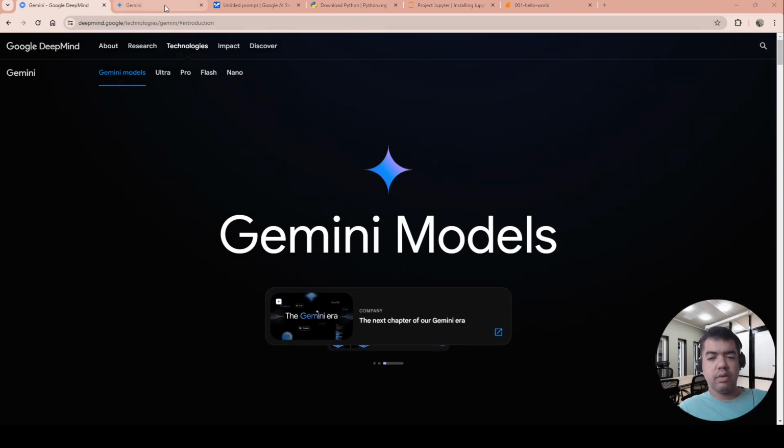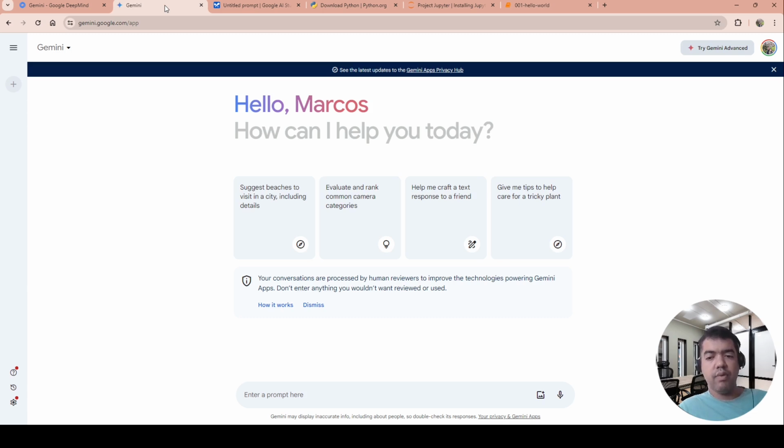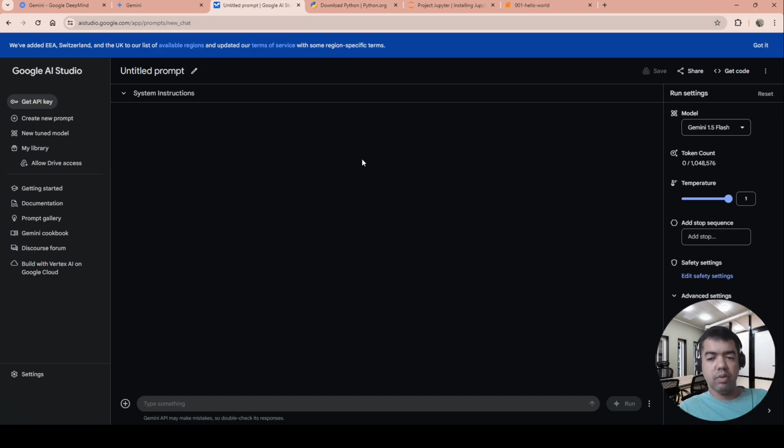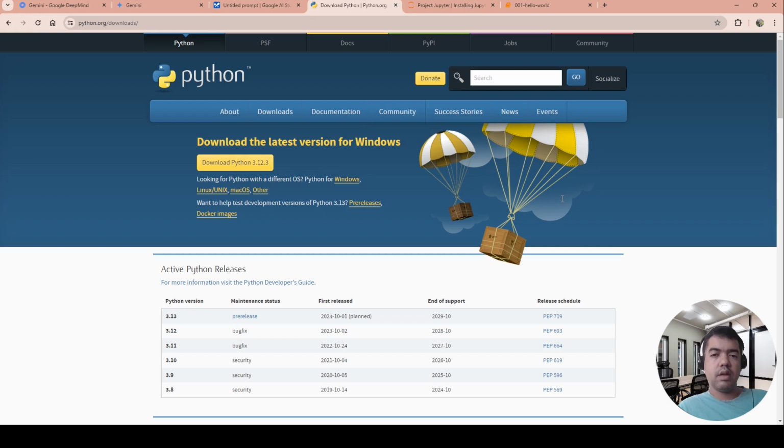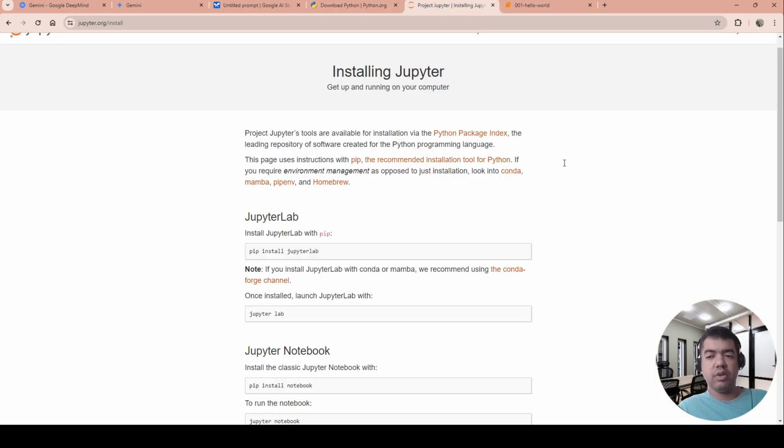I will also leave a URL for the Gemini chat. I will leave a URL for the Google AI Studio. Here we have a playground to interact with Gemini, where we can generate our API key that we will see shortly. And if this is your first experience using Python, I will provide a URL for the official Python website and another to configure Jupyter Notebook on your PC.